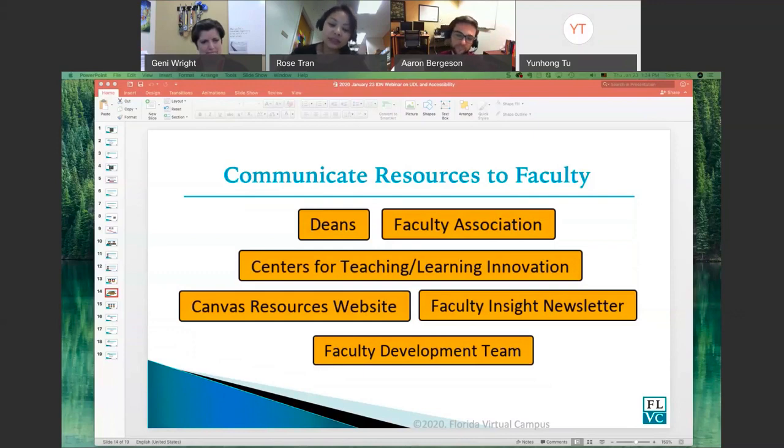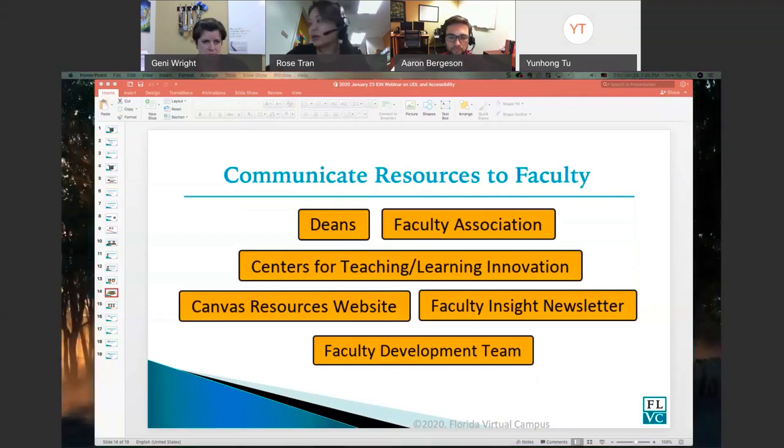And lastly, it's our faculty development team. The faculty development team kind of goes in with the Centers for Teaching and Learning Innovation. Our faculty development team, we consult with faculty. They can come in on a whim and ask for help. They can make appointments with us and come in. They email us, they call us. And so it's really important that the team itself is equipped with resources, either in an impromptu nature or on an as-needed basis. And so these are the different ways that we communicate all of our resources out to faculty.